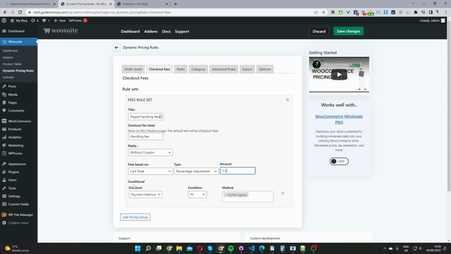Okay, and then where it says condition, we have the option to choose from payment method or shipping method. So we'll select a payment method here, and where it says condition, we'll say in, and then we go ahead and select the particular payment gateway. So here I've selected PayPal Express because that's what I'm using on this site. You can choose any other payment method which you've got on your site as well. Okay, and then we'll just go ahead and hit save changes.